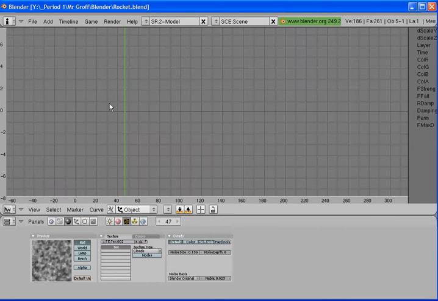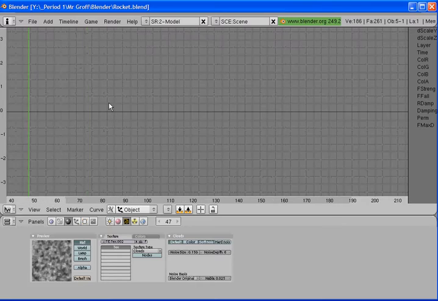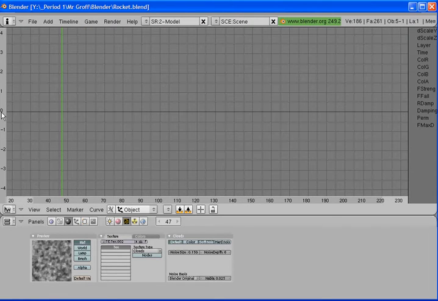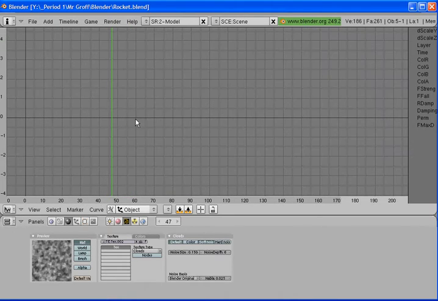You can zoom in and zoom out with the middle mouse button. So by scrolling, you can zoom in and zoom out. You want it where you can see 0, 1, 2, 3. That's your time. And then down here, you can see the frames. 0, 10, 20, 30, 40, 50. We're going to be selecting those later on.